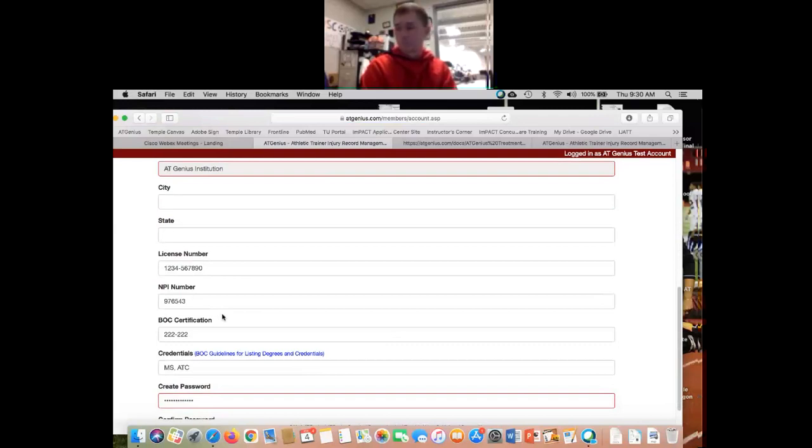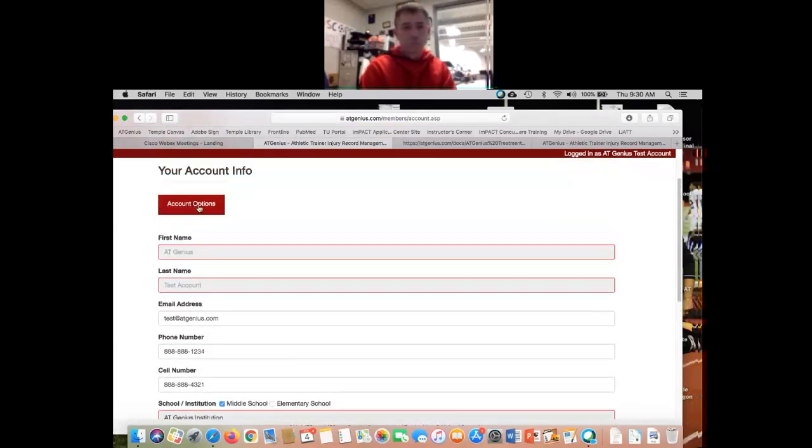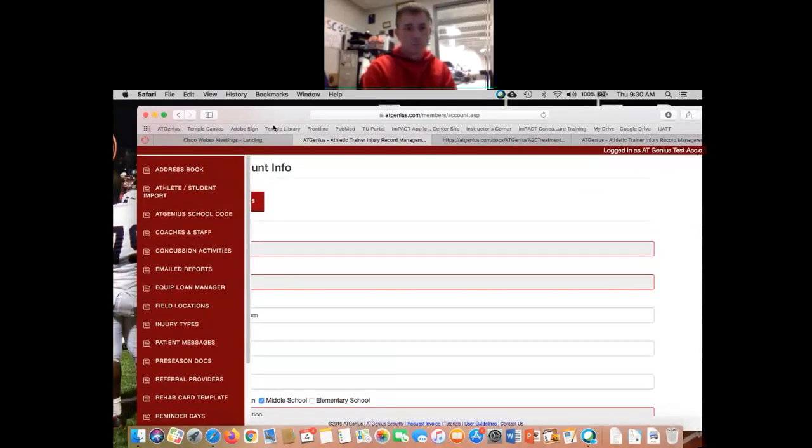But you want to put your credentials in and your password and things like that. But if I click account options, these are all the areas where you want to spend some time customizing your account. So the address book is where you would enter all your coaches in advance, and you can text message coaches, reports, and things like that, and or email them.